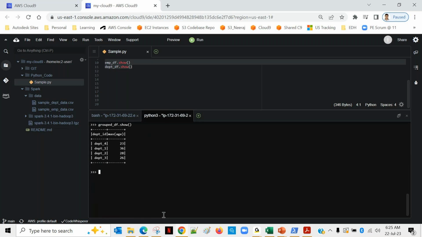You can try the same with gender also. Suppose you want to find the minimum age. We will find min age and do the grouping by gender. You can see that for females the minimum age is 22, and for males the minimum age is 26. So you can do any type of grouping.